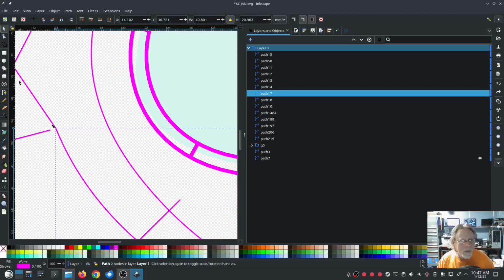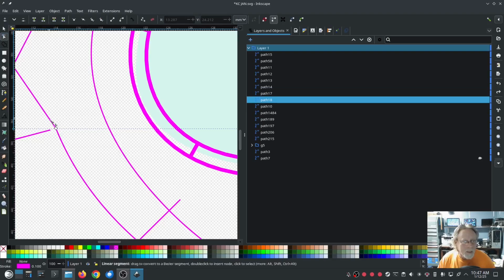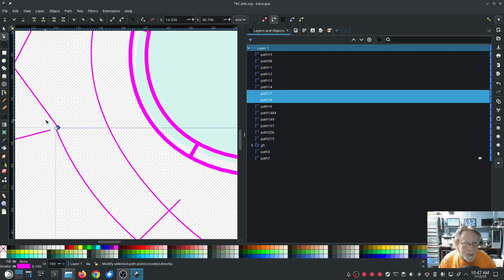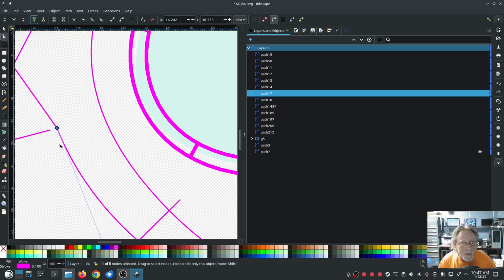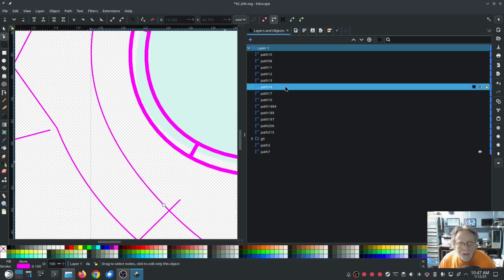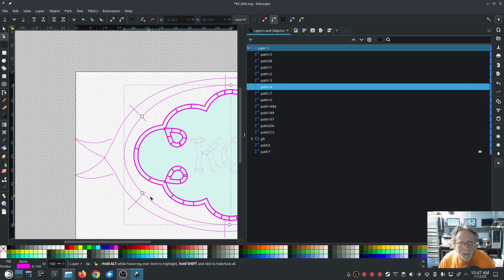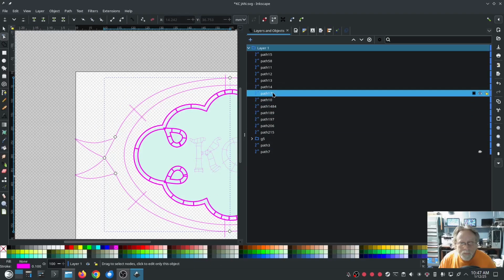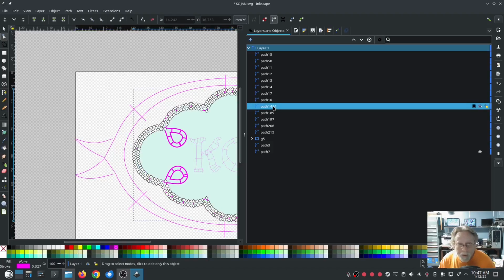Oh, you know what? I know what to do here. Okay, I know what to do here. All right, in the nodes tool, I'm gonna select both of these. That's a node. Check this out. Now it's one object. Okay, so now we're good. Now it should work the way we wanted it to work.